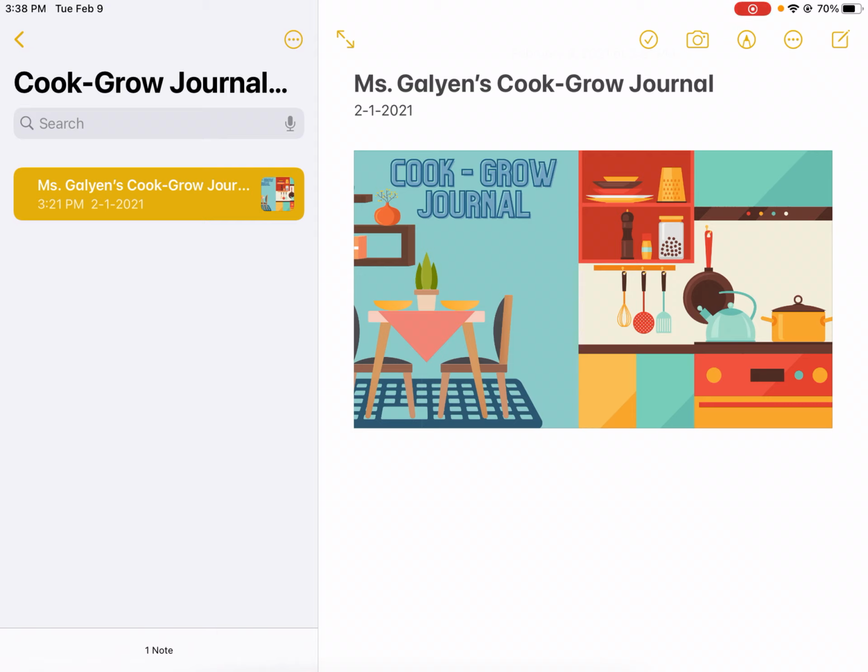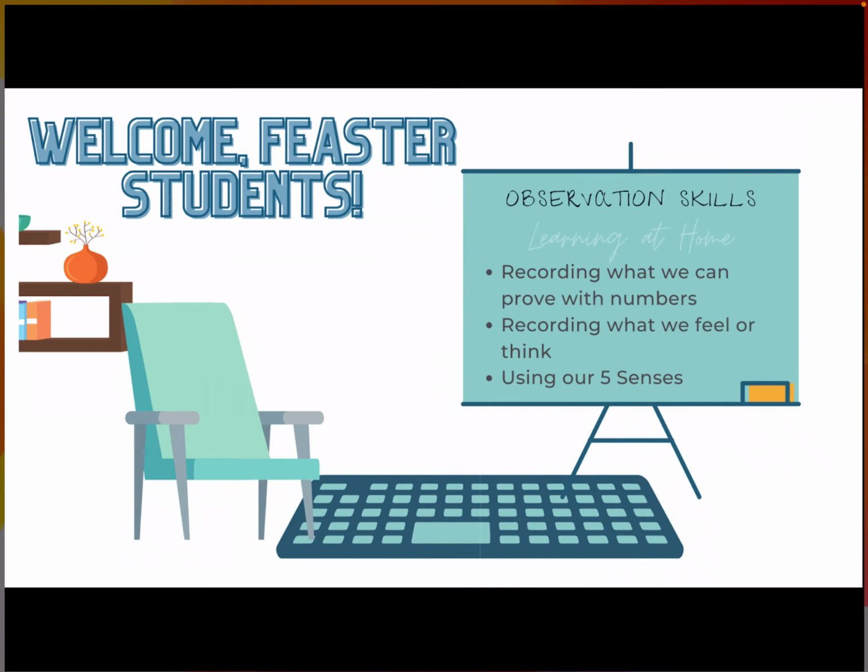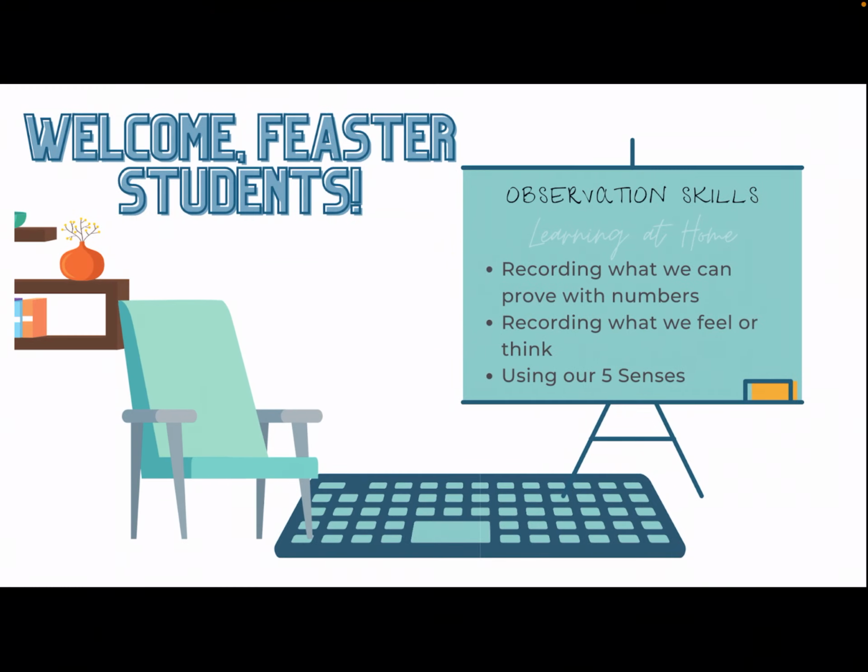Instead, we want to make sure that everyone is showing their own unique perspectives and their own unique personality as we are going through making these journals. So today we are going to get into our next Sage Garden Project lesson, and we are actually going to be working on some observation skills.